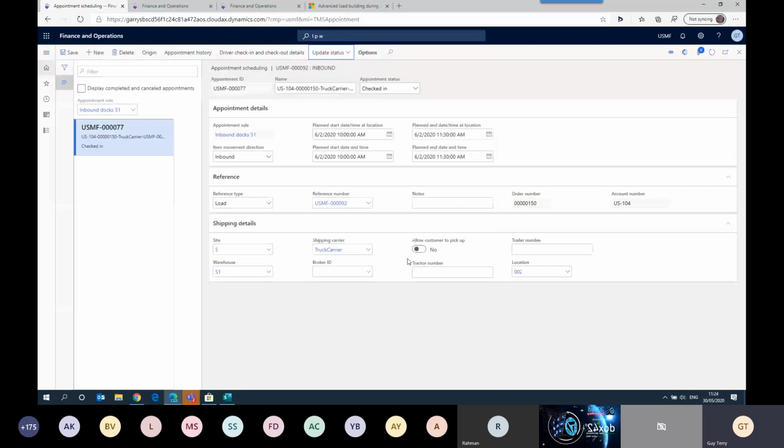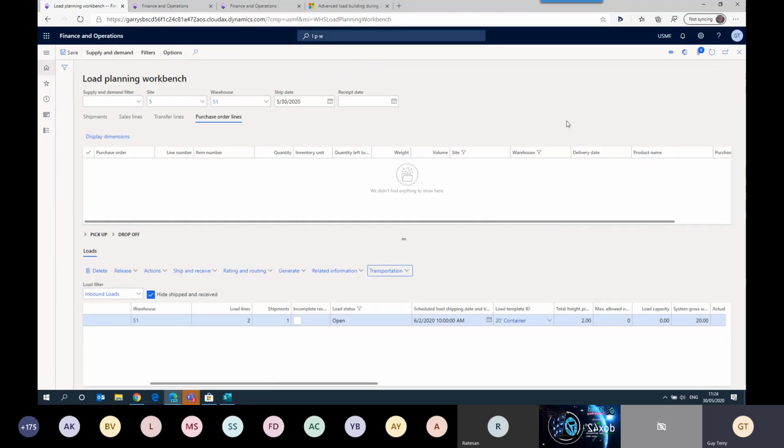Okay, so the driver's now heading over to bay door number 2. I'm a warehouse admin guy. I'm not going to go and unload him, but there's someone stood behind me making a cup of tea, and I'm going to ask him to go and unload it.